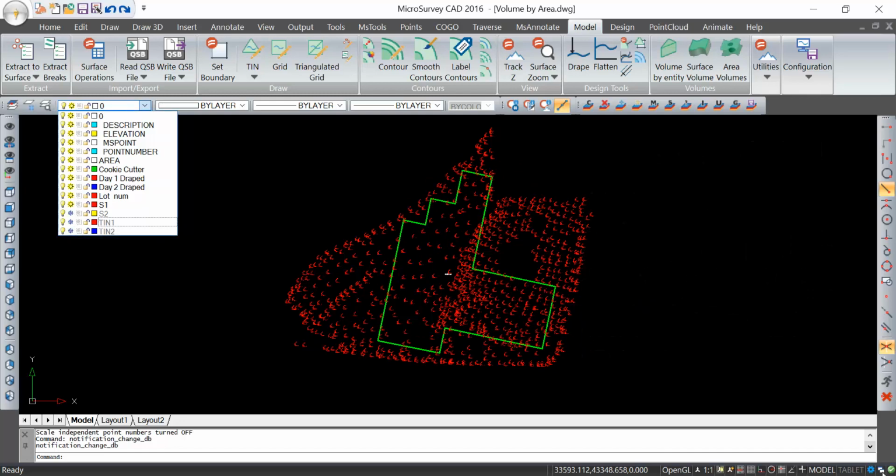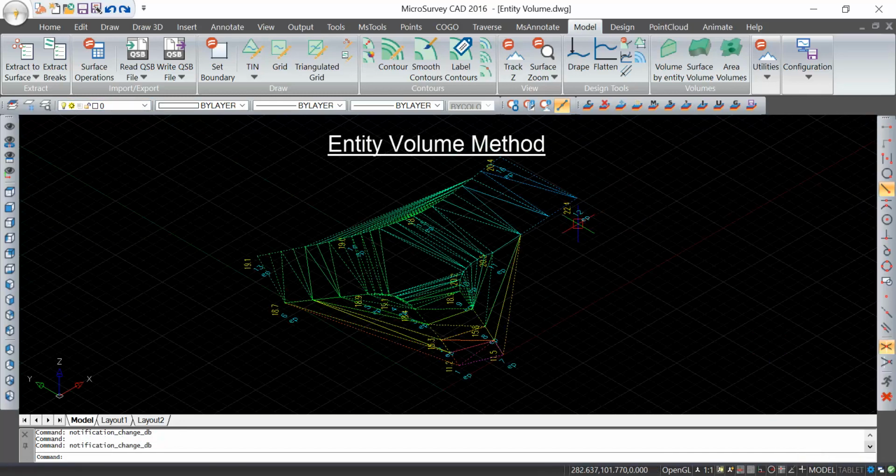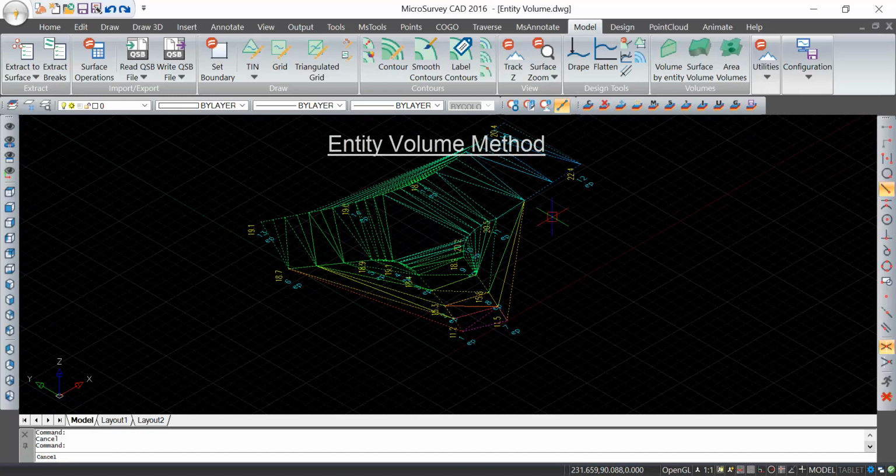I'm going to switch drawings one more time, and I'll show you the entity volume method. So entity volume is uncommon, but sometimes it's useful for unusual situations. What this will allow you to do is explode a tin that you may have created from your own fieldwork, or it may have been mailed to you from another CAD program that also generates tins, and it'll give you a volume result down to the zero elevation.